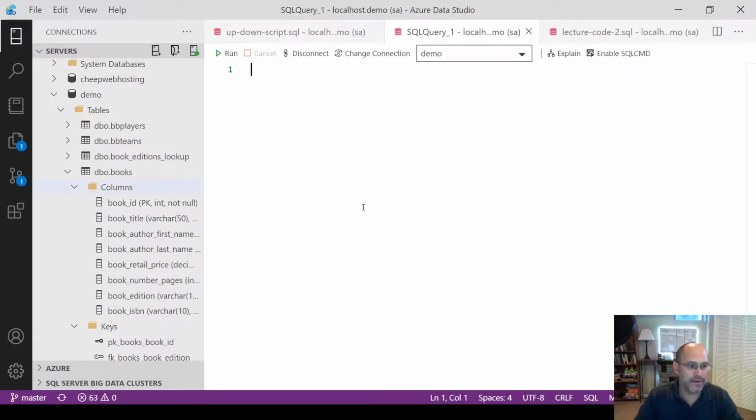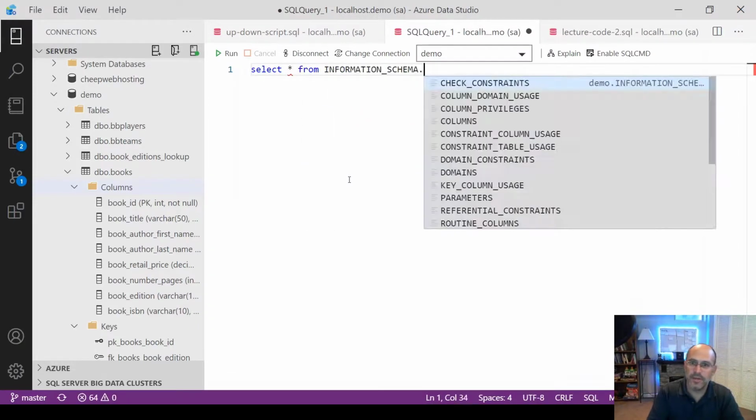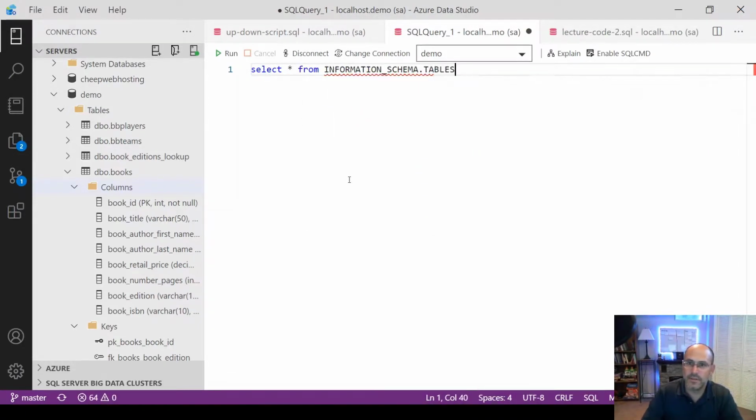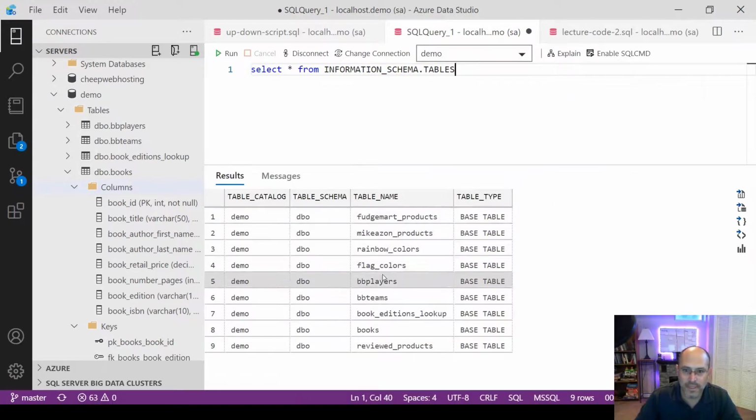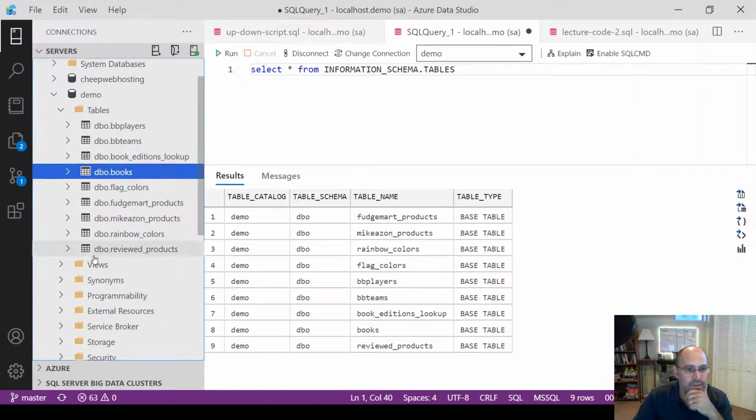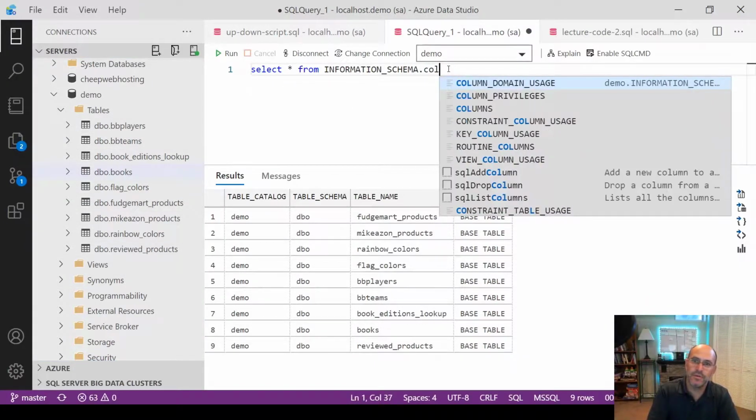Okay, I'm back here at Azure Data Studio, and let's do a select everything from information schema tables, and I will see all of the tables in the demo database. Your tables are going to look different than mine because you might not have had these other tables put in here yet, but you should at least see books and book editions in here. And this is the same information that you see over here.